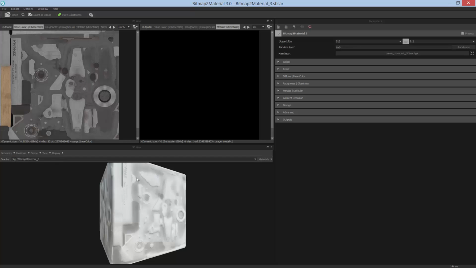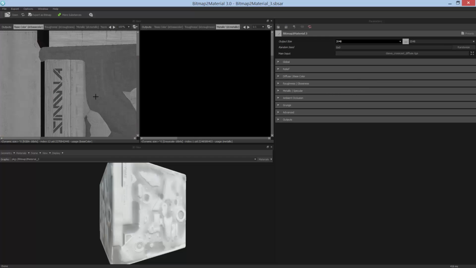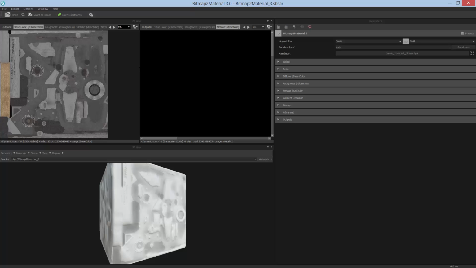And so I have this shader selected. Now, if we come over here to my views, first thing I'm going to do is take my output size. Let's change this to the target resolution, which would be 2048. So I have this resolution here, and then I can come up to the top here, and I can just fit this to view so we can see what we're doing here.